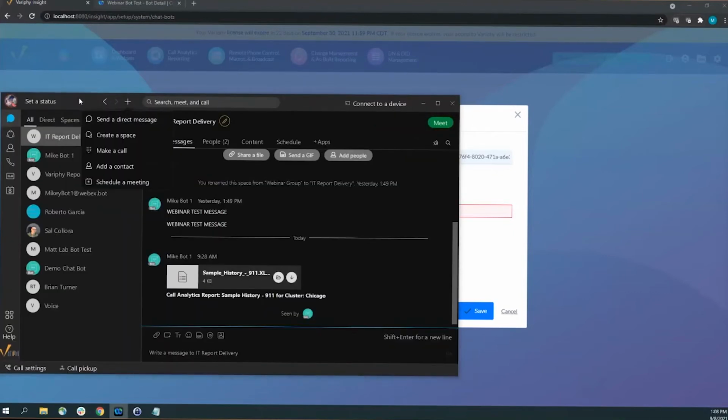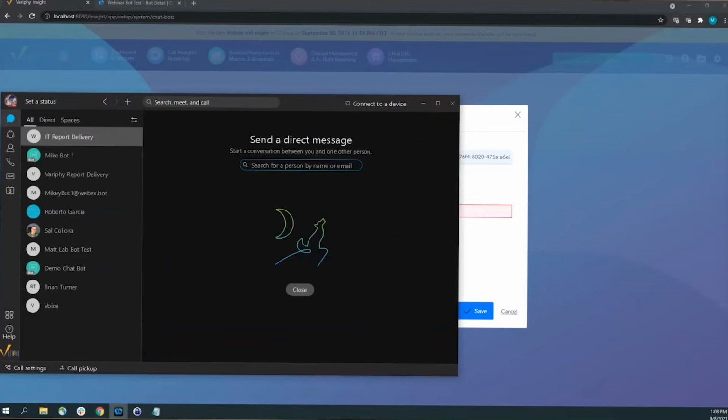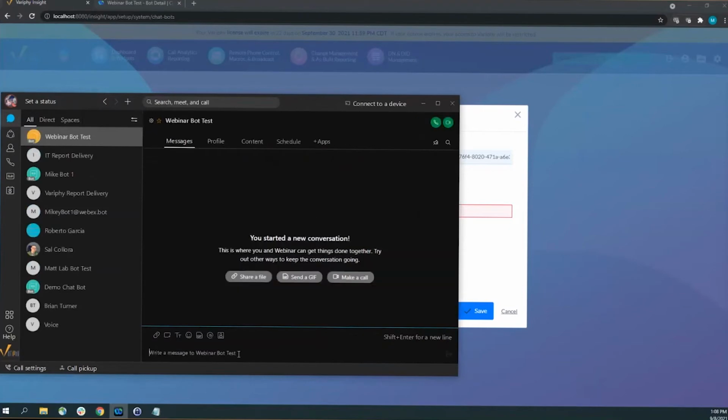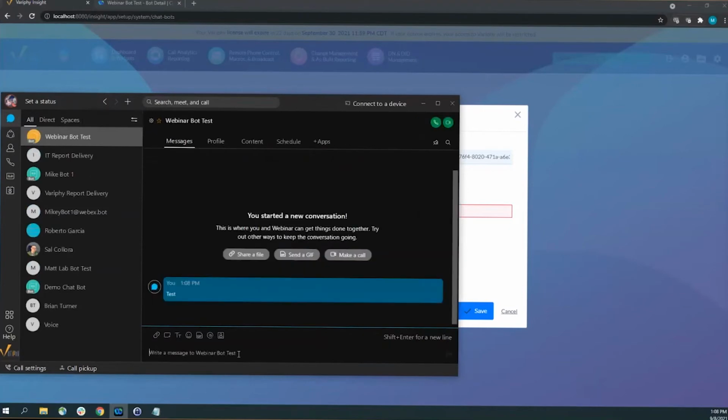So the bot can be added to either a one-on-one chat or a group space, or both. To open communication with the bot for a one-on-one chat, send a direct message to the bot. So that's why we copied the name of the bot or the email, paste it here, write the WebEx test. There we go. Now we can communicate with the bot, and the bot can communicate with us.